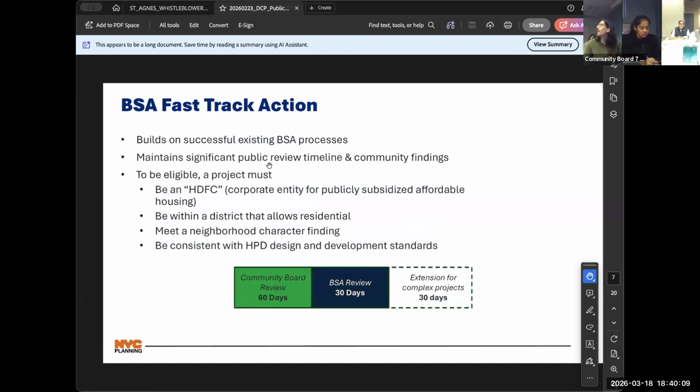Today, the government can already use a BSA process to build affordable housing, but it's quite limited. It basically only applies if you're in a manufacturing district and you want to switch to residential and you're building affordable housing. It's very complicated. You have to prove that a 55-unit building isn't feasible, but a 56-unit building is feasible. And this is a much more simplified process.